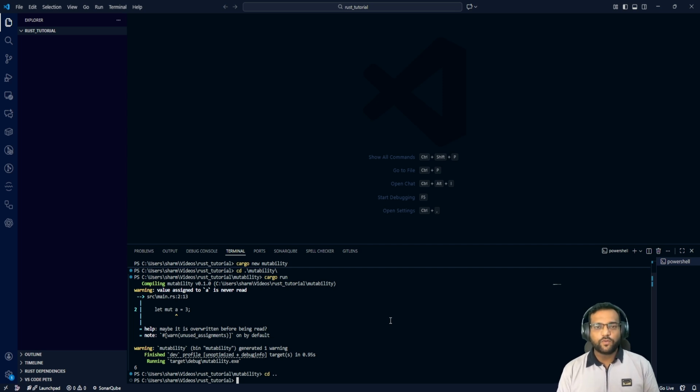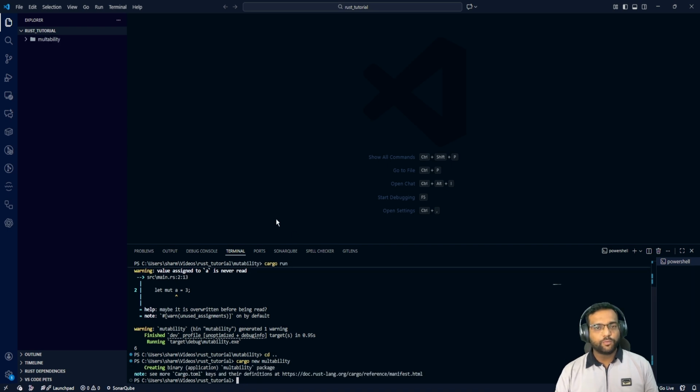In this video we are going to walk through what mutability is in Rust and how we actually make something mutable. So let us start on it. First, we are going to create a project with the name mutability for understanding. So we are going to do cargo new mutability. This will create a new project for us, mutability.